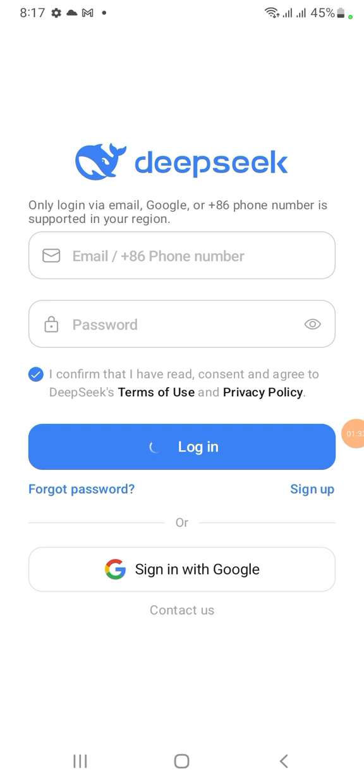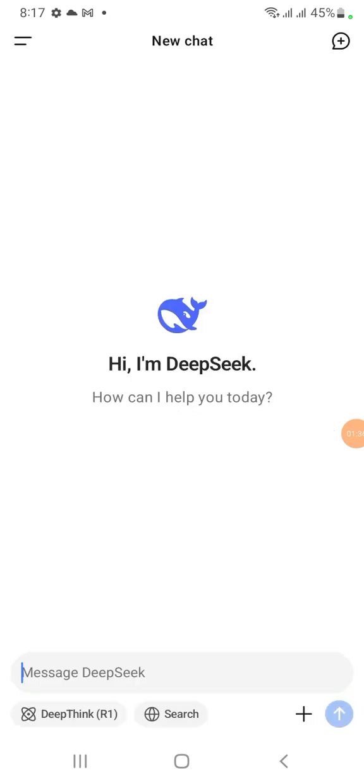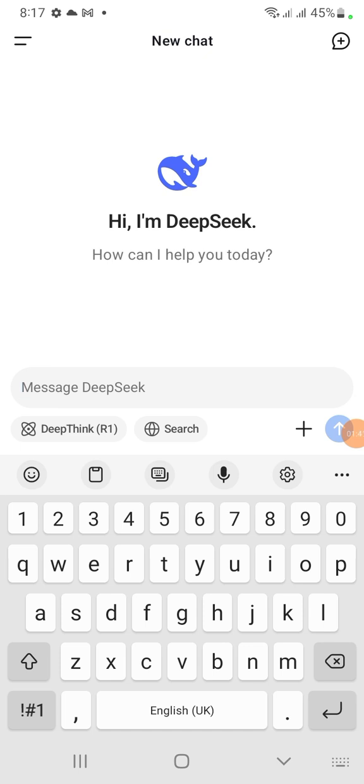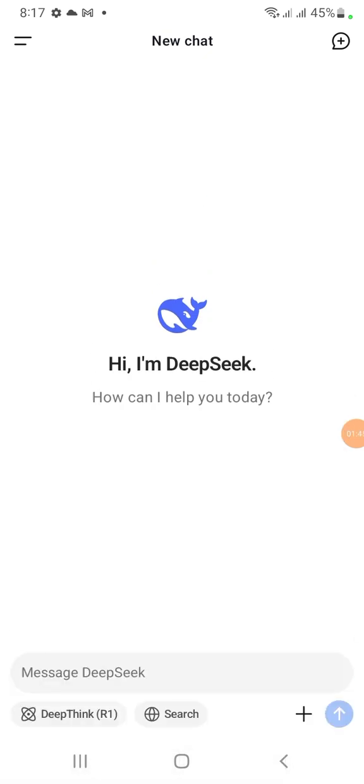Just logging in. This one is an AI coding agent tool. You can use it for your coding. You can use it to answer questions, to solve problems. So this is how to log in or to create an account on Deepseek.